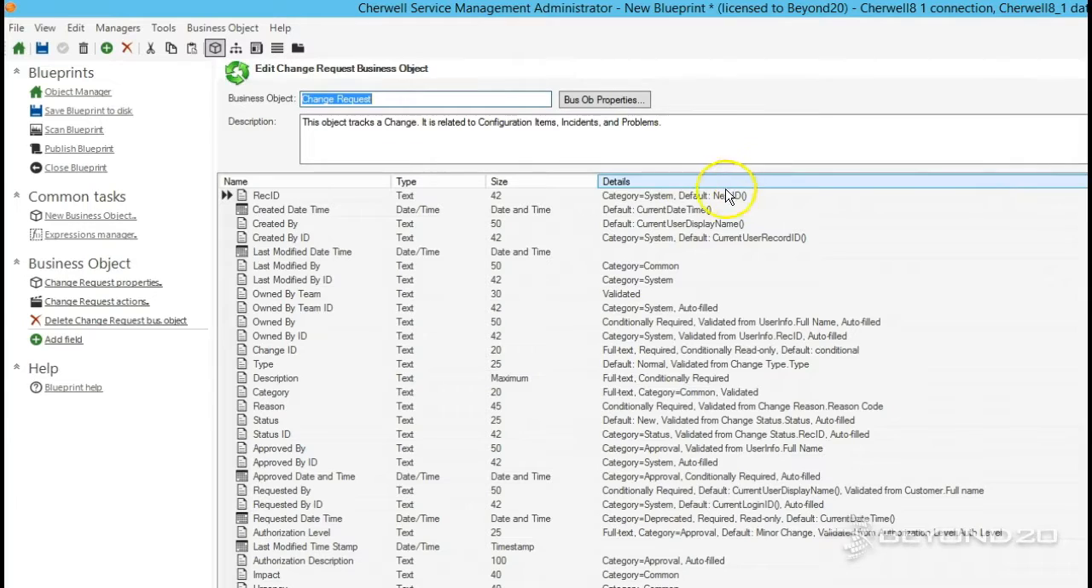And we can see for any objects that are already grouped into folders, in the details column here, the folder that they're within is listed as a category. And this is going to be key to how we're going to organize our fields in folders. So the system ones have a category of system, for example.